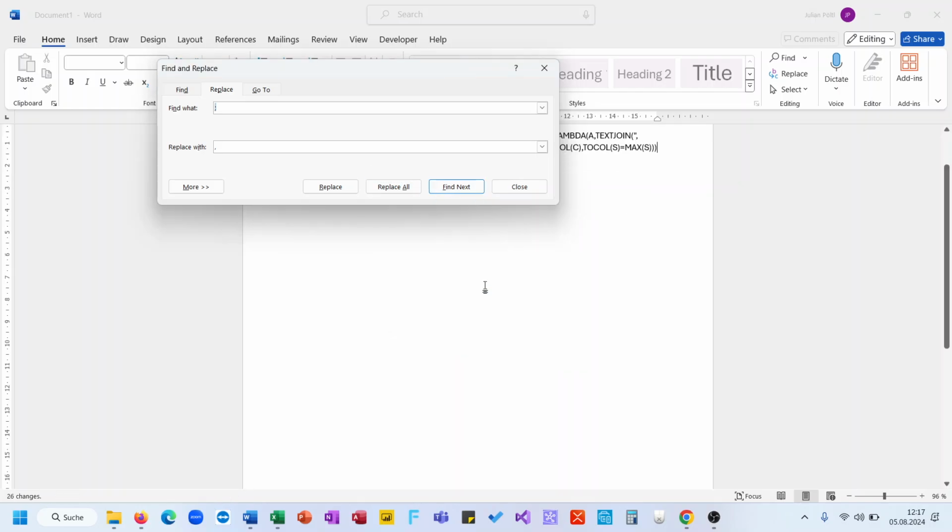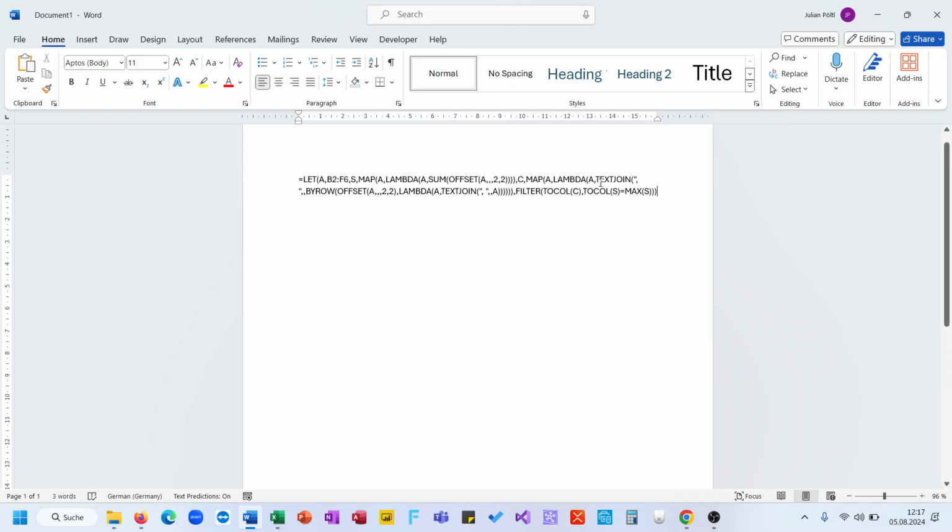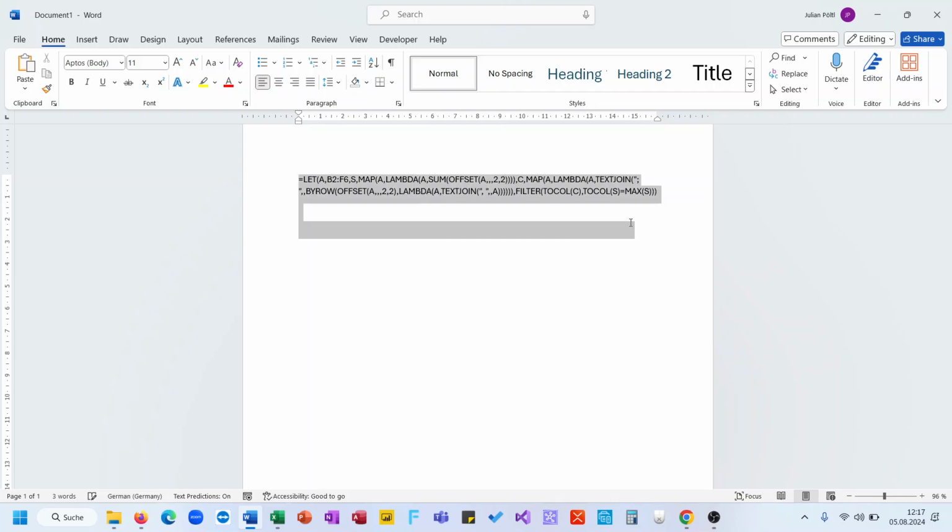Now I need to pay attention to this because this TEXTJOIN needs to be with a semicolon.